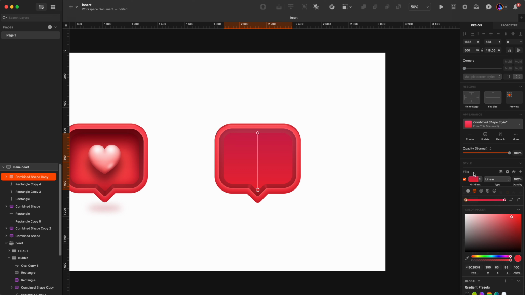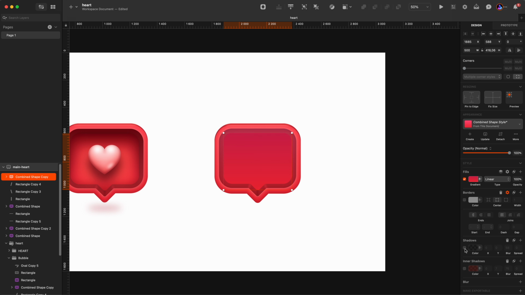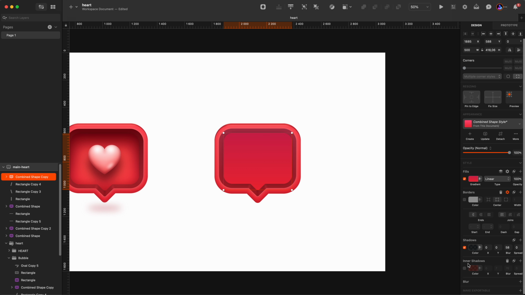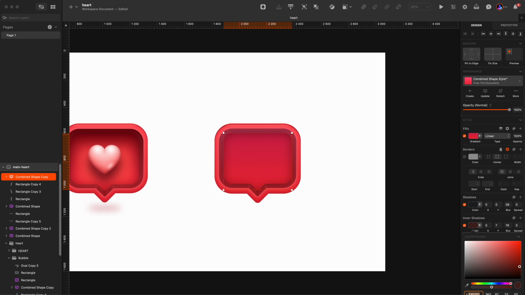So this is just a gradient, no blending modes, nothing. It does have a shadow, and that shadow is very blurred. There's no X or Y, just 58 blur, and it's 42 opacity and 0 color, so basically purely black. And it does have an inner shadow as well to give it a little bit of depth, and it has 7 on y-axis and 76 blur. Then the color is 50% alpha and a slightly darker red. You can experiment with this a little bit by tweaking the color to find an effect that you like.